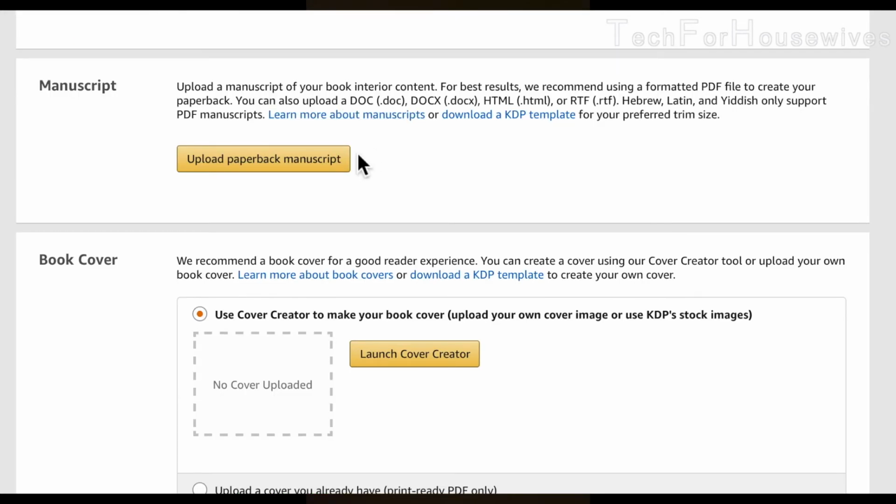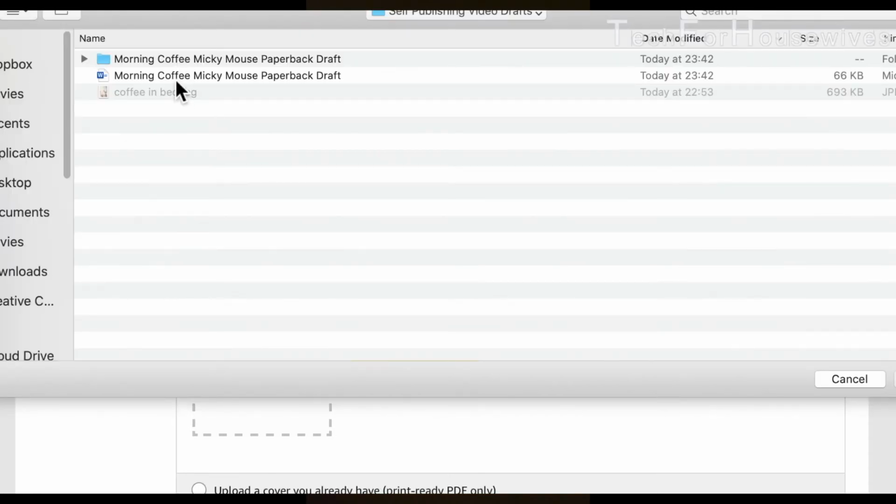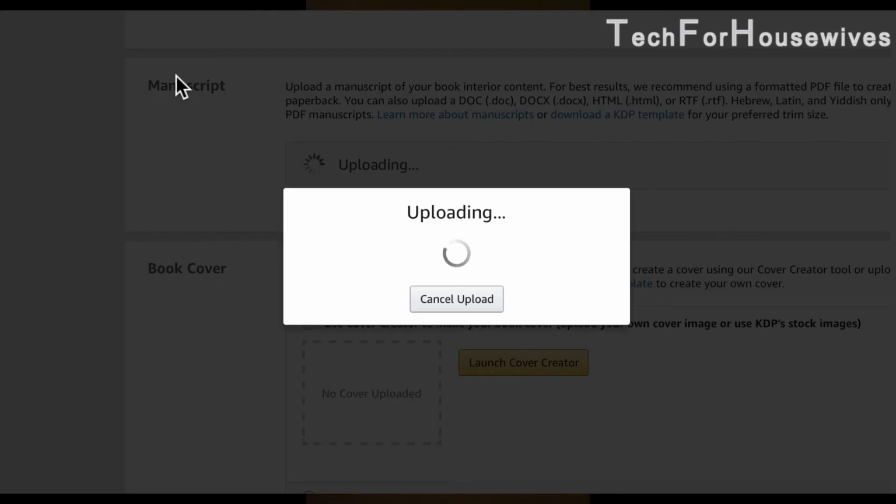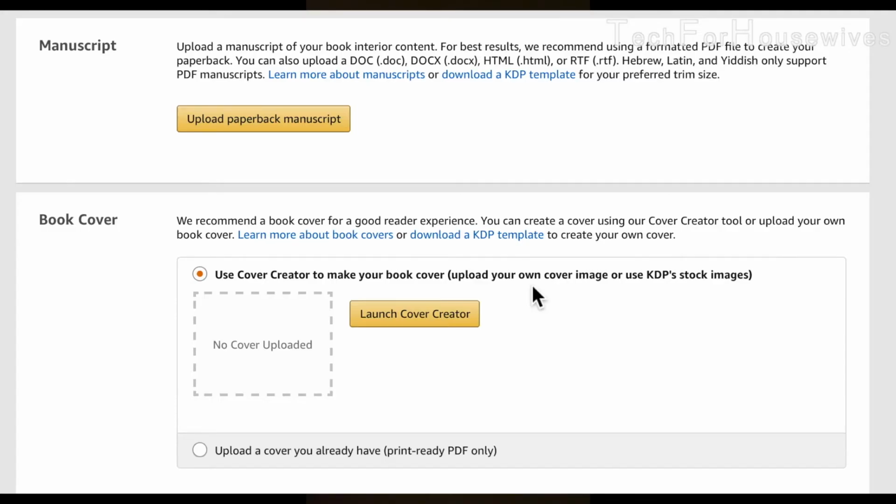So now your manuscript is written, it's been edited, and it is ready to be uploaded to KDP. So you go back to your KDP account and you find the upload paperback manuscript and click on that. Then find your file on your computer and simply press load file.